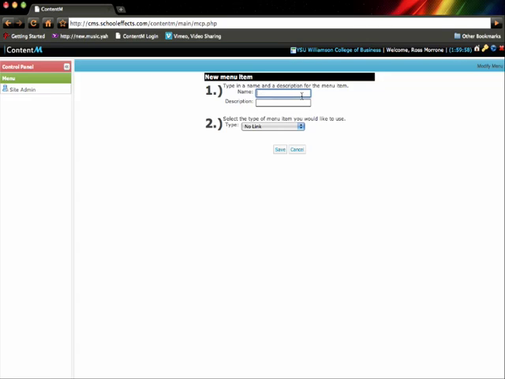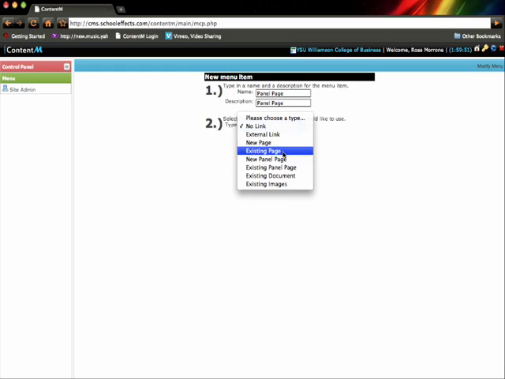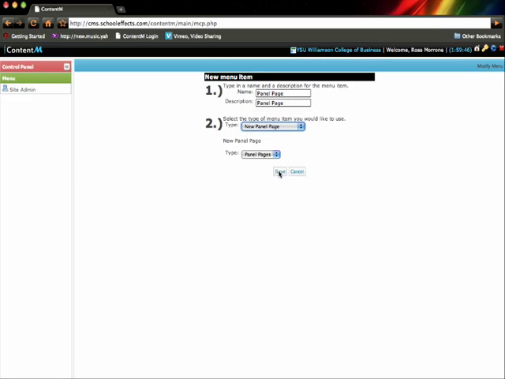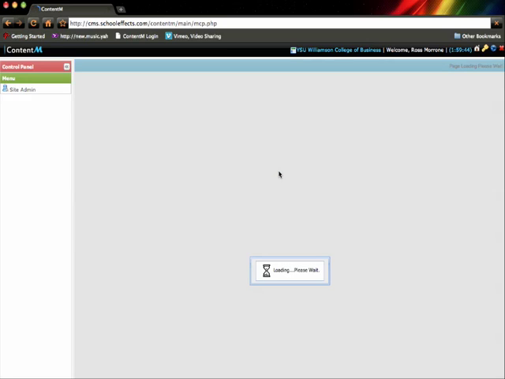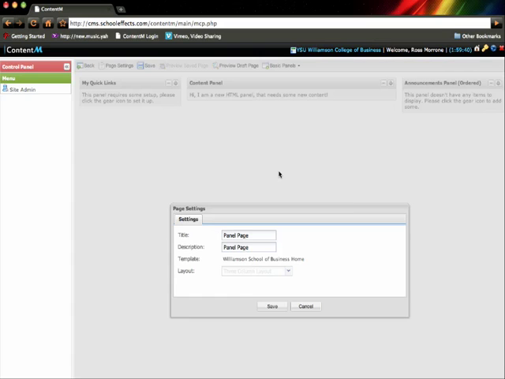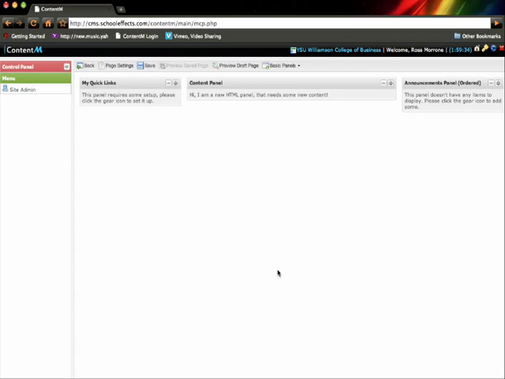and this is going to bring up our name and description. So we're just going to name this one Panel Page. And for the type of link, this is where you make the change. You click on New Panel Page and just hit Save. This is going to load up our editor, but before so, it's just going to give us this dialog box asking us to save. So we hit Save.